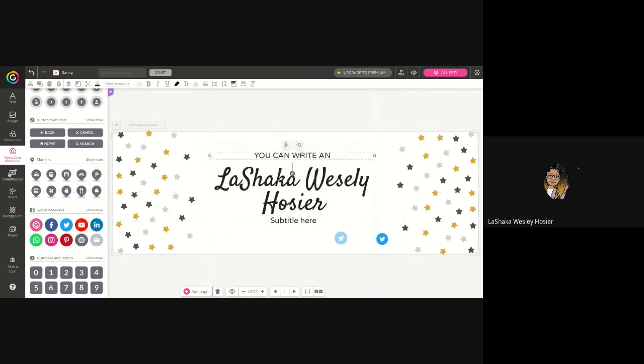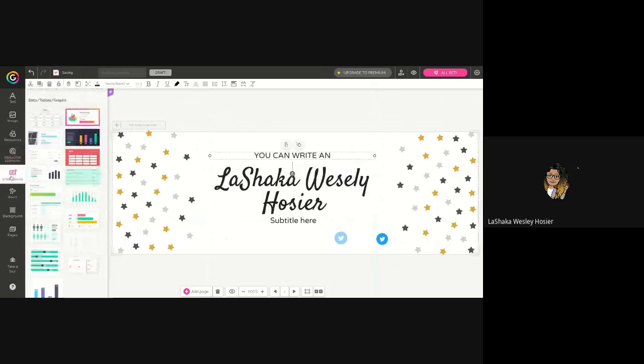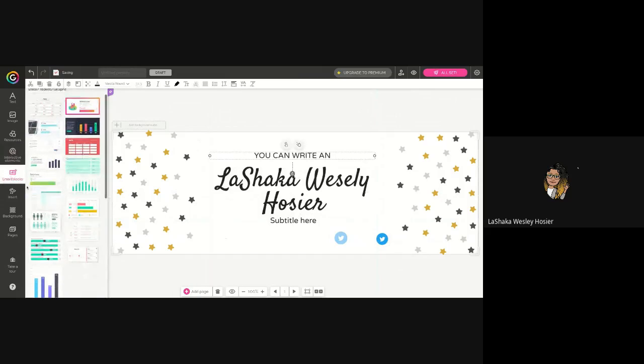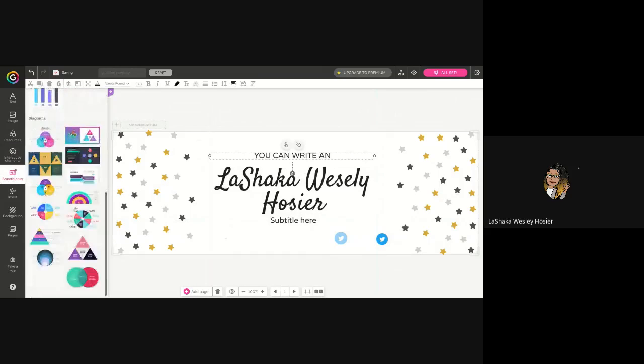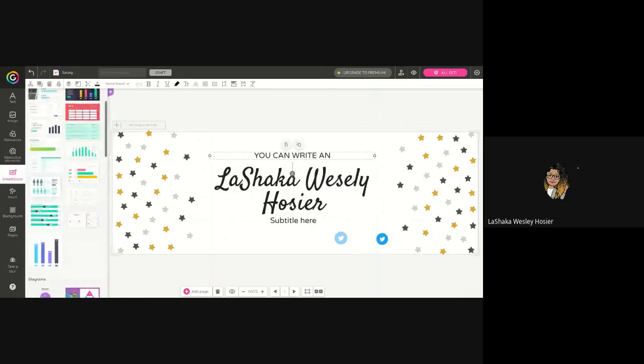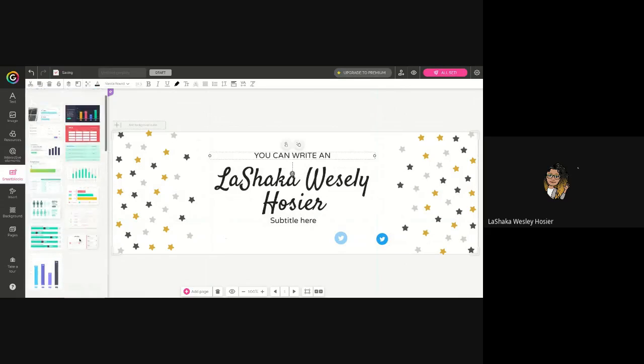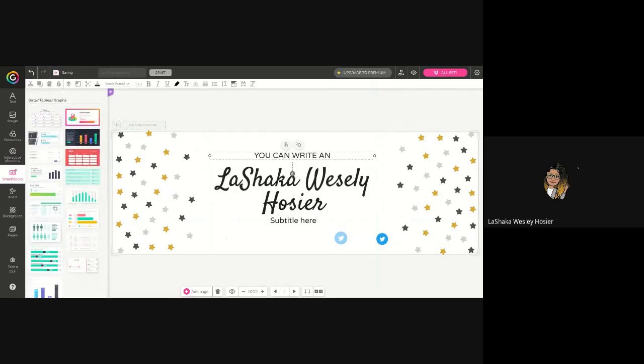Okay, so there's icons. Smart blocks are going to be graphs, data, and tables. So if you're doing maybe a poll in your class, or you've got an infographic that you want to create, or you're looking at math stats, you can add all of these, and they're beautiful and in color.